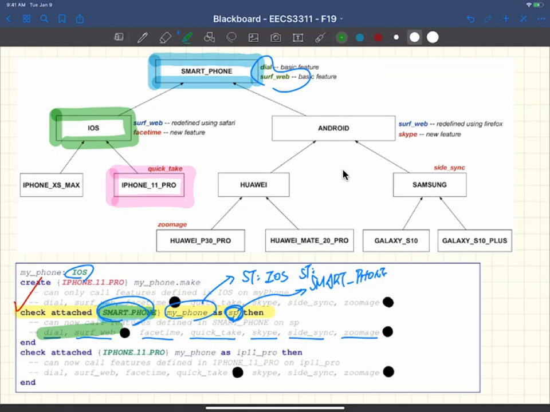After the attached, the check attached, my phone doesn't change at all, right? My phone remains to be the same. Yes, sanitize of my phone remains the same. Oh, we're thinking this way. Okay, let me just review very quickly.